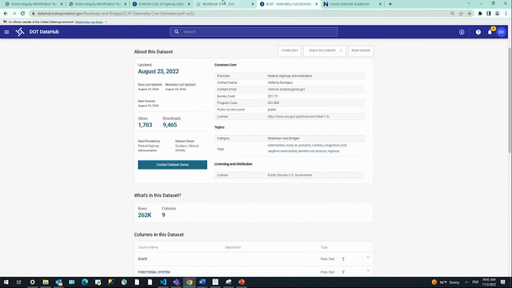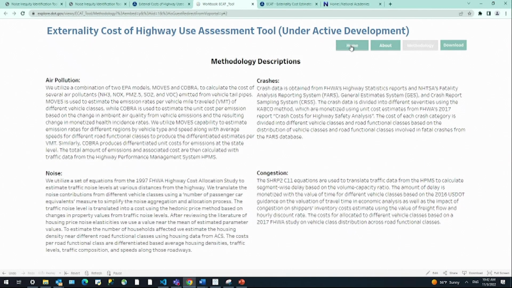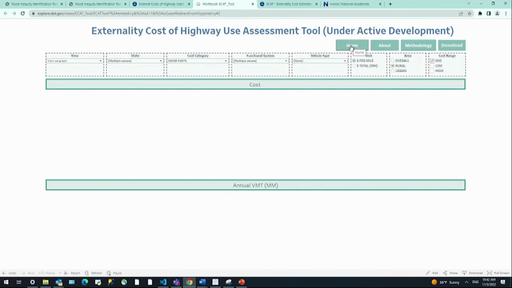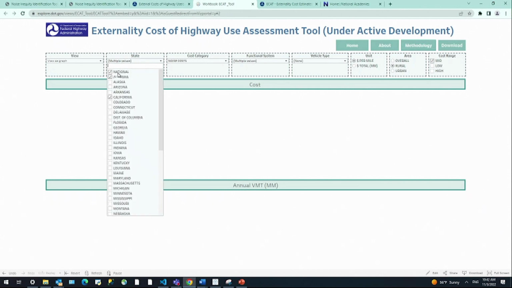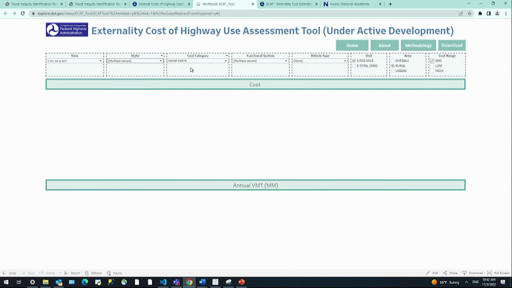But let's go back to the dashboard, to the home page, and let's explore. We have two views: a graph view and a table view. And then here you see we have the ribbon of filters, and we'll start with the first filter, which is the state filter. We'll pick a couple states as well as the national. The next is the cost category filter. We currently have 5 externalities, 5 costs that you can choose from, which is delay, emission cost, noise cost, air pollution, and crash cost.